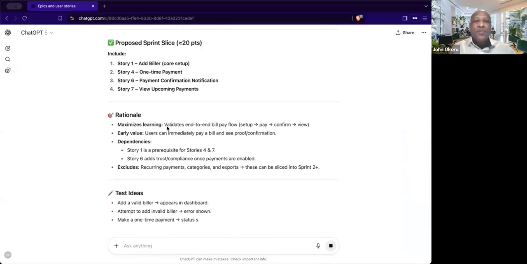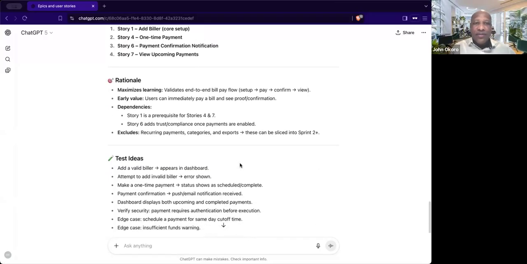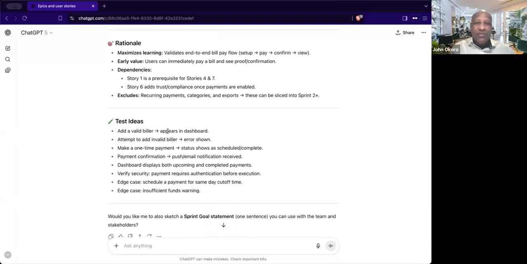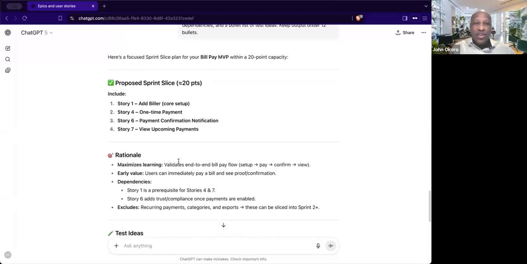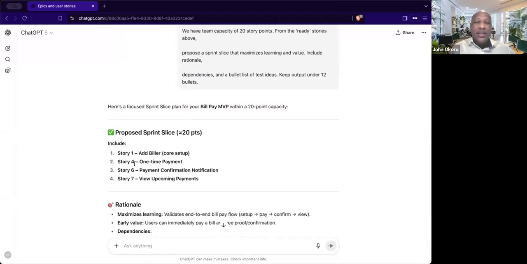It's going to give us rationale: it maximizes our learning and early value is going to be delivered. And we have dependencies in 1 and 6, so those ones have dependencies. Therefore, we do these first. Story 1 is a prerequisite for 4 to 7. Story 6 is trust and compliance. Okay, so we have those. We're going to test ideas: add a valid biller, attempt to add an invalid biller, make a one-time payment, etc. So these are the things we're going to test. And this is a suggestion that our LLM, ChatGPT, has given us for the proposed slice for the sprint.